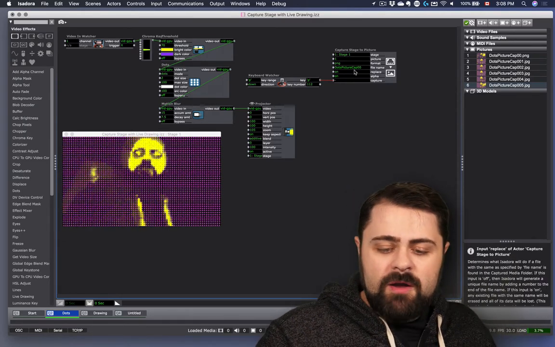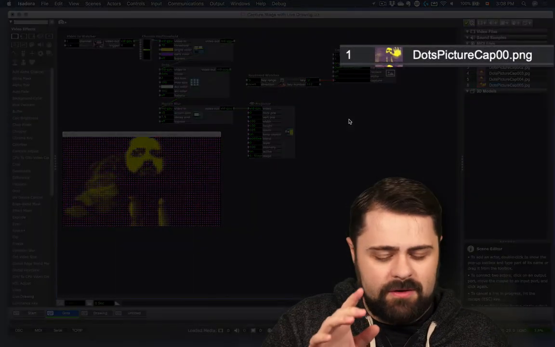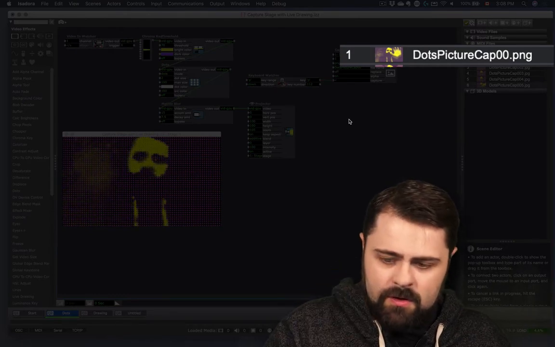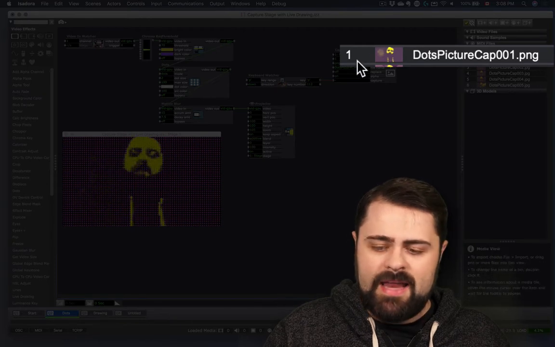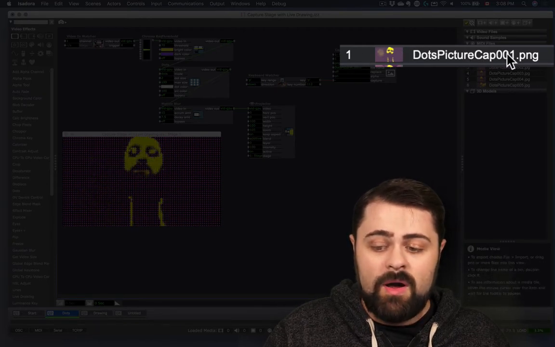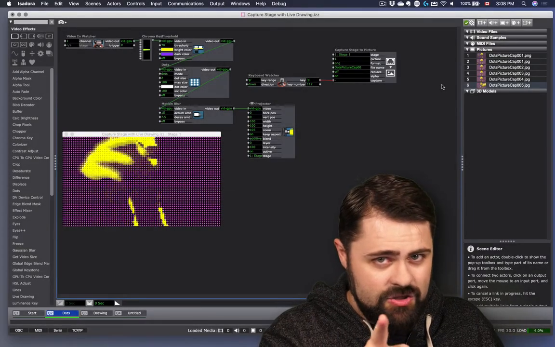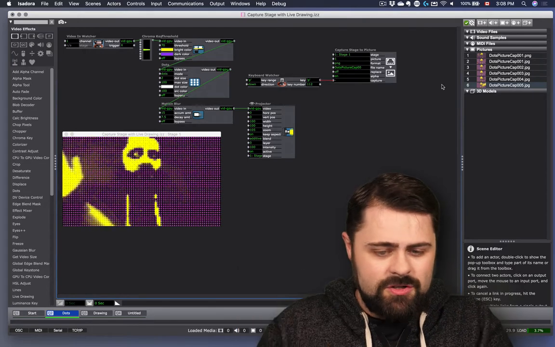Now, if I switch my replace to off, what's going to happen instead is something a little different. I'm going to now capture a picture. Notice the picture number 1 is now dots picture cap 001.png. Notice that because I changed the file type to PNG. Okay, so we can have two files with the same file name, but they've got different extensions.